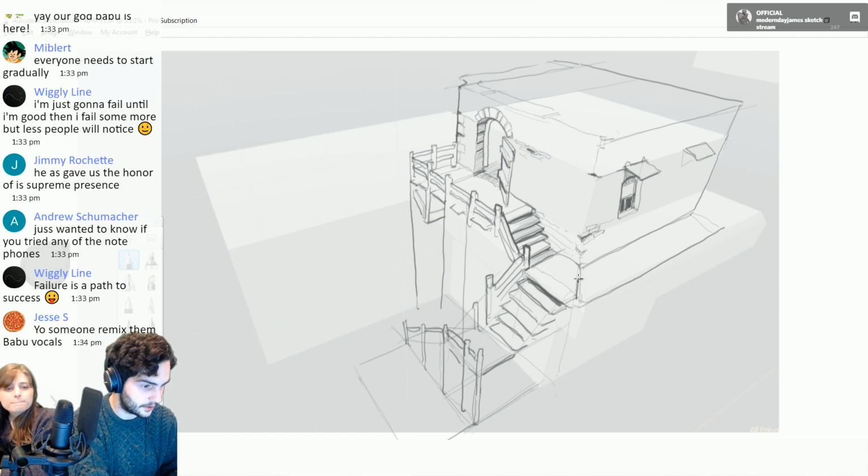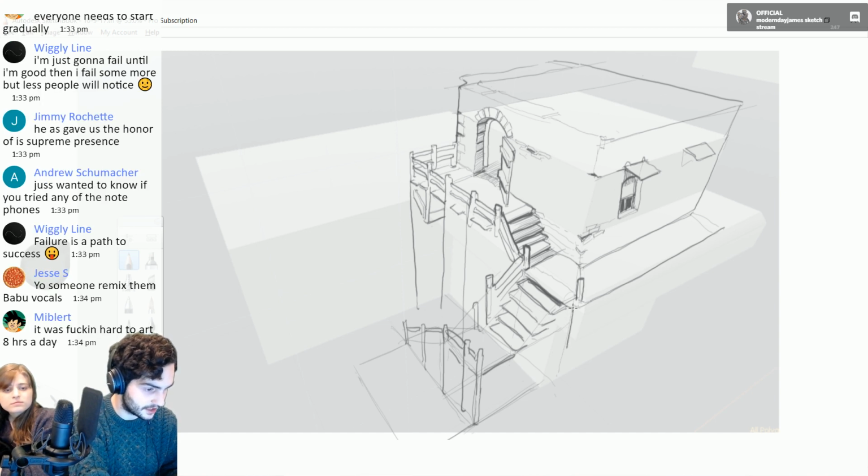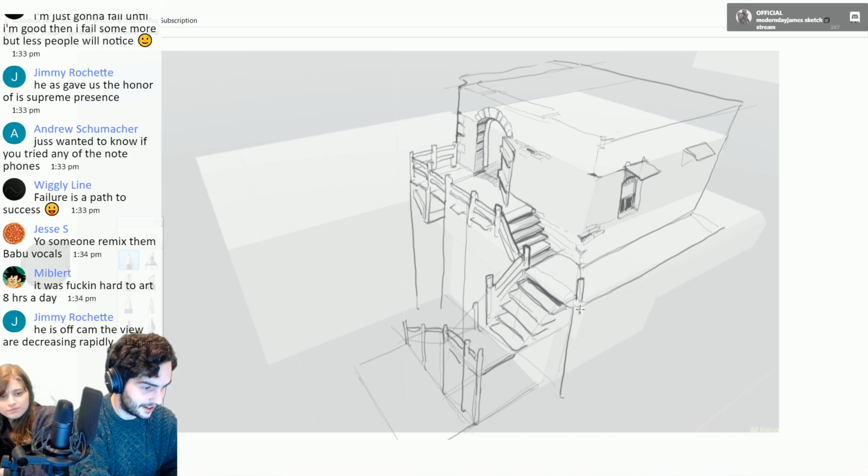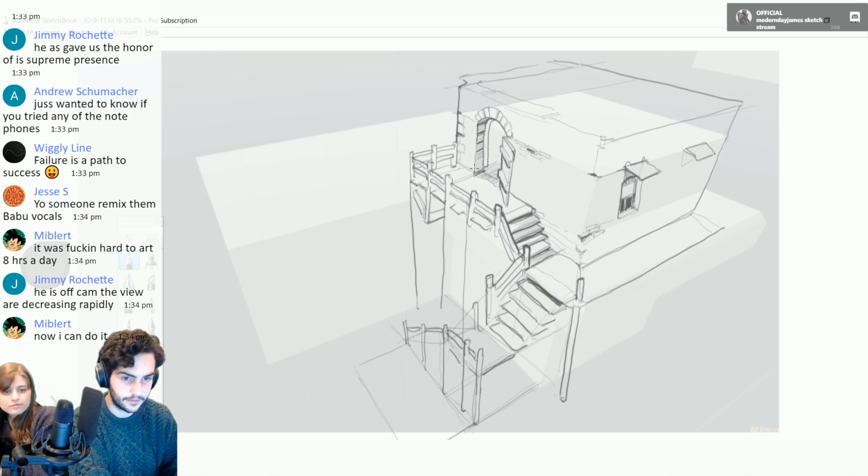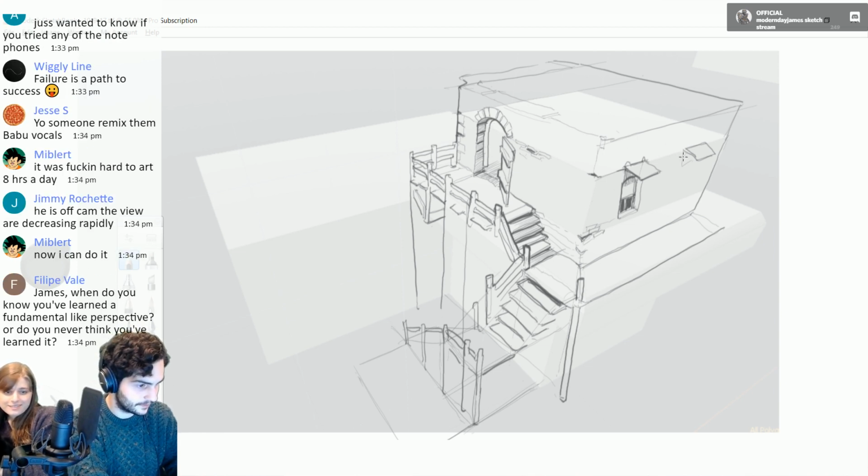Failure is the path to success. Yeah, there you go. Just wanted to know if you tried any of the Note phones? Nope, I have not. The only thing I've tried is a broken phone with no screen, and I have no phone anymore. It sucks. It's really a mess. He's off screen. The views are decreasing rapidly. No.